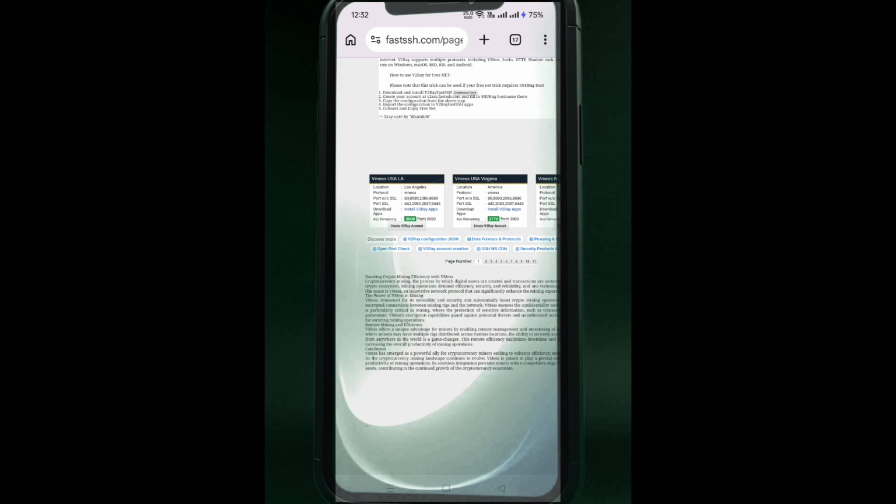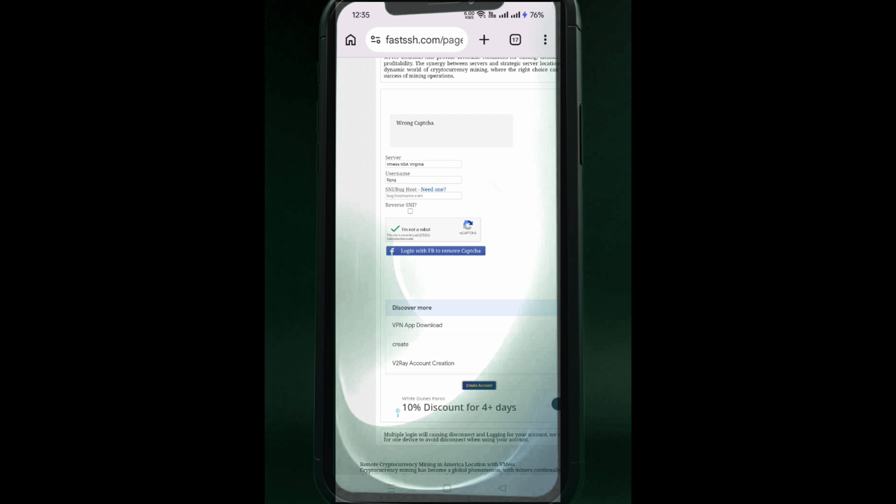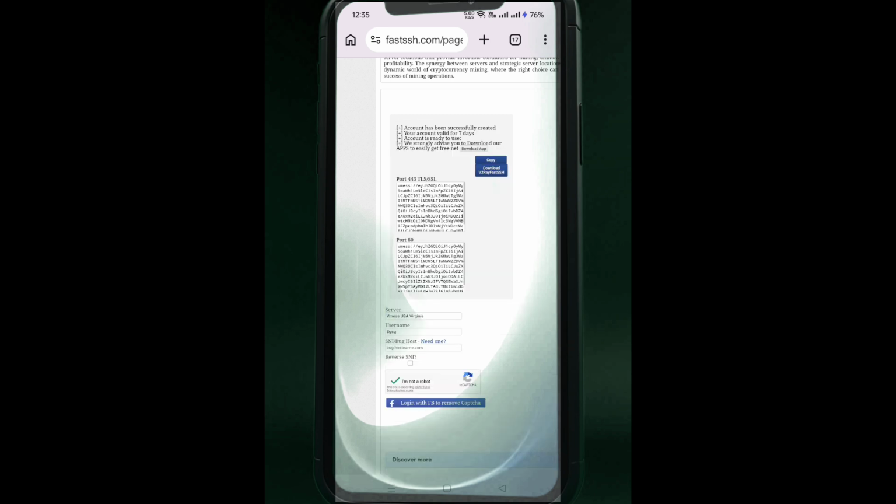Next, enter your desired username. If an SNI field is available or required, enter the appropriate SNI value. After filling in the required information, tap the Create Account button. Wait a few seconds while the website generates your VMess server. When the account is ready, tap the Copy button to copy the VMess configuration to your device's clipboard.